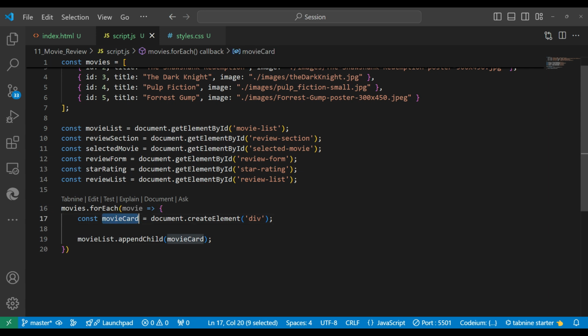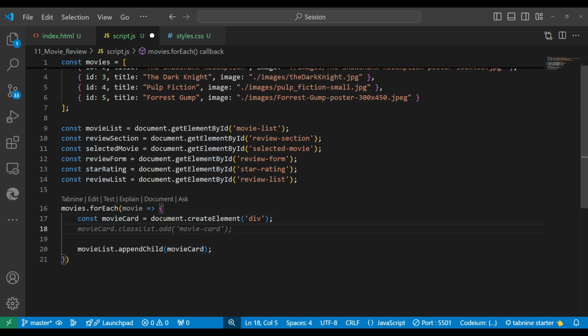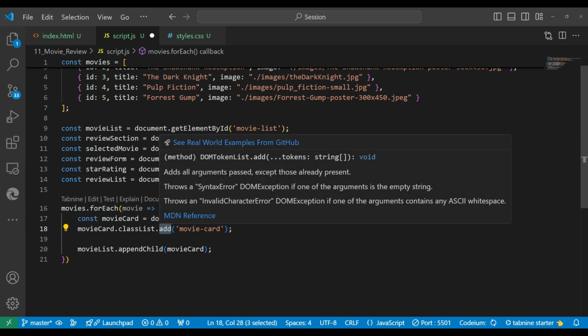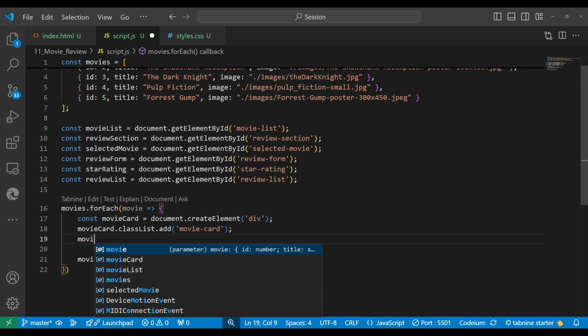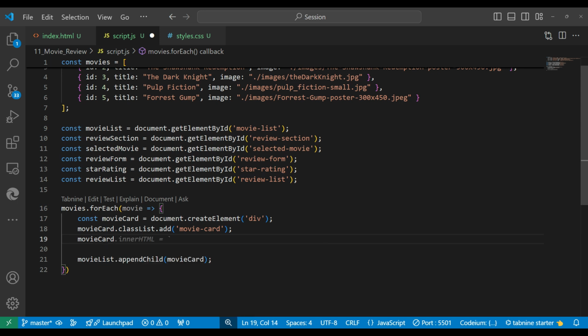So inside the div, whatever we want to write, we need to write over here. Suppose I want to add a class to the movie card. If we want to add any class, we can use classList.add. Similarly, if we want to remove any class, we can use remove also. Another thing, in this movie card we want to write the content also. So we will write it through innerHTML.